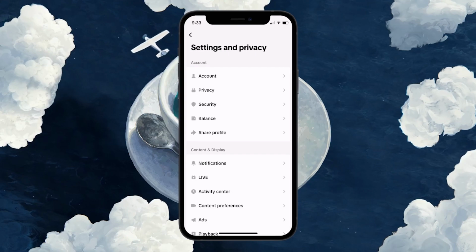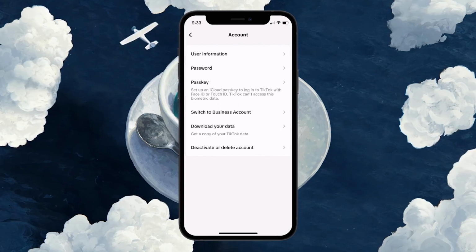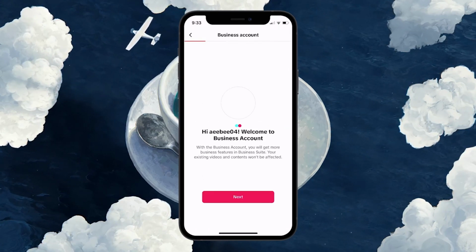Within Settings, look for and tap on the Account option. Here, you'll find an option labeled Switch to Business Account. Go ahead and tap on that.